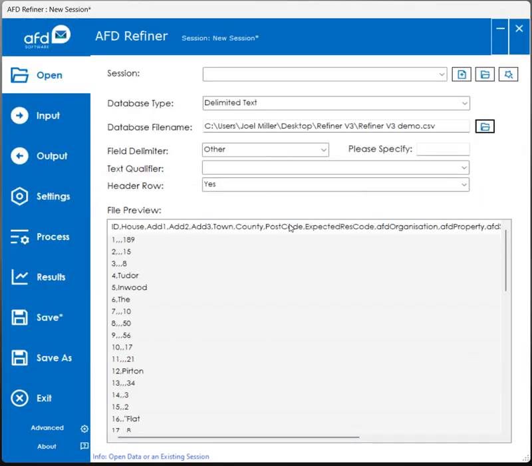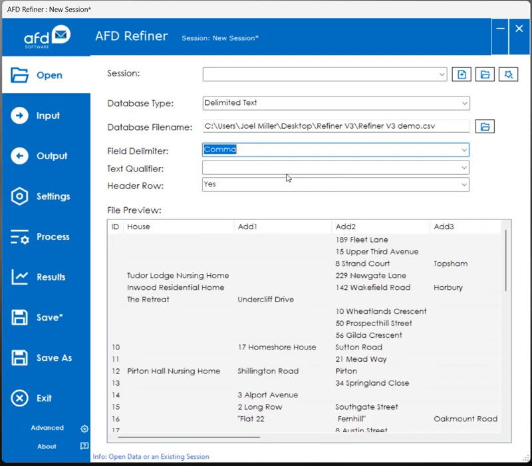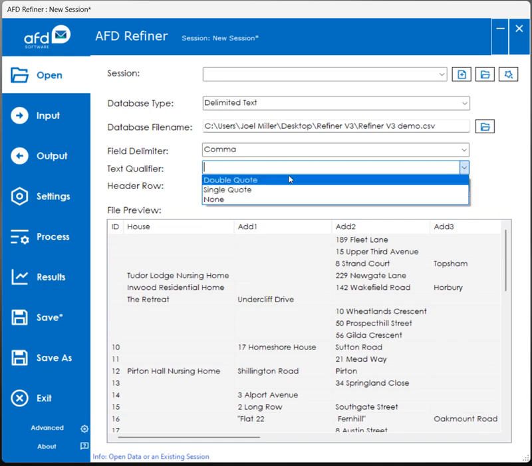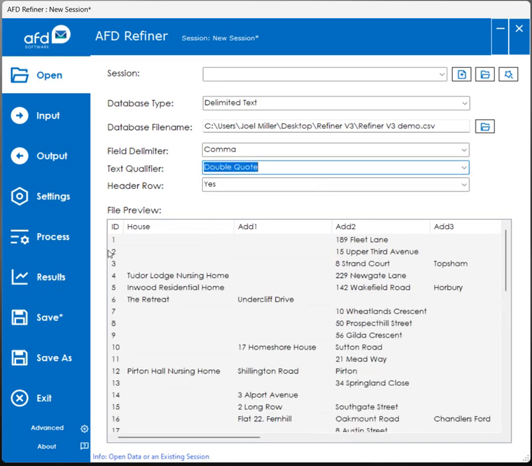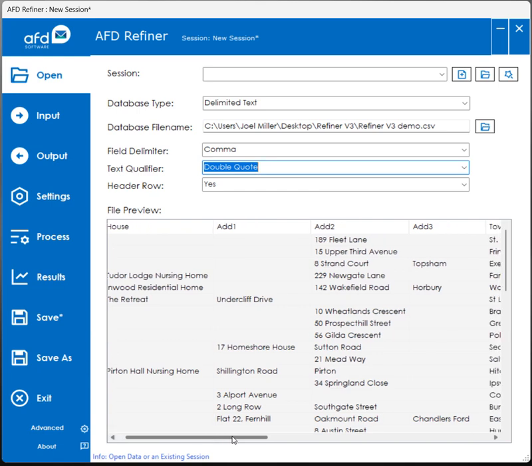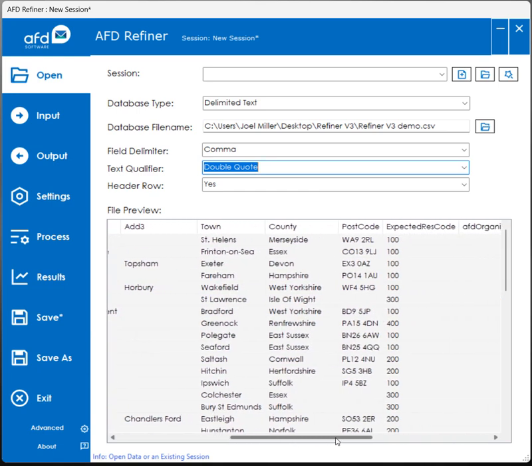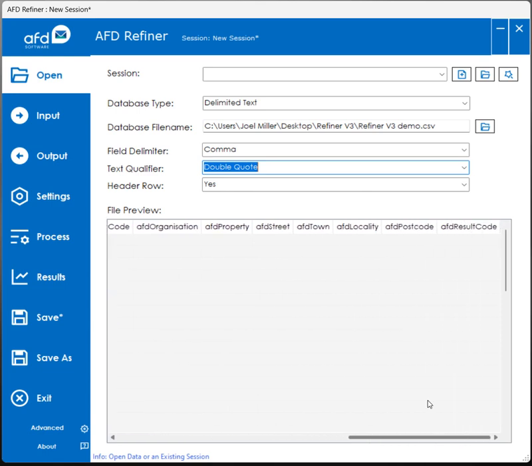You can see a preview here, so this helps us to identify which delimiter we want, so that's going to be a comma, and for the text qualifier we're going to want double quote, and we can see here the preview looks better. We can check the columns that are in there, so it's got house, address 123, town, county, postcode, and then we've added in the columns where we want to put the cleansed data, so the AFD organization, property, street, town, locality, postcode, and the result code. The result code will tell us what it is that we've done to that particular row when we cleanse it.